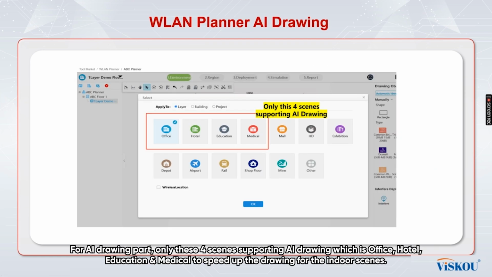For the AI drawing part, take note that only these 4 scenes support AI drawing, which are office, hotel, education, and medical. So if you really need to use the AI drawing to speed up your drawing process, you need to make sure you select these 4 scenes, which are only applicable for the indoor scene.